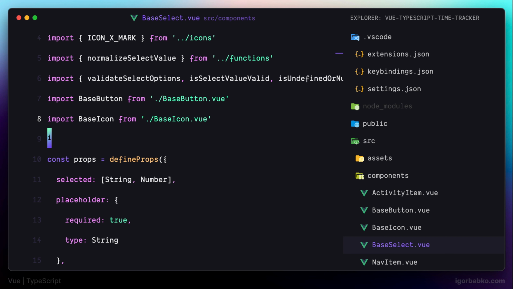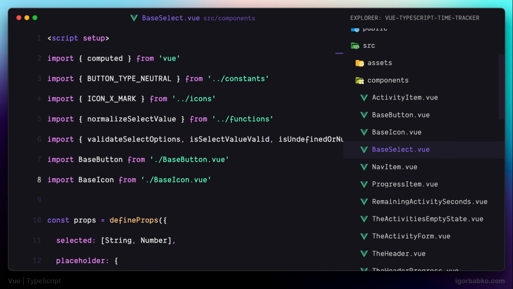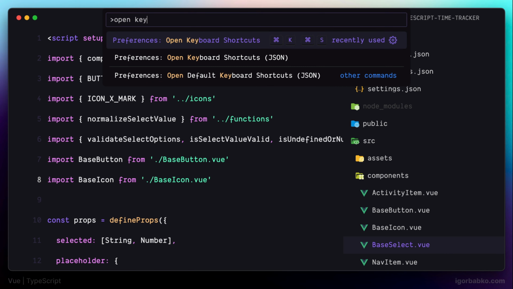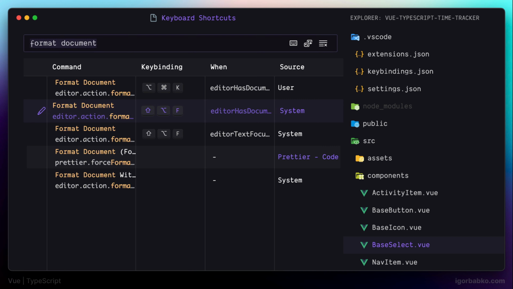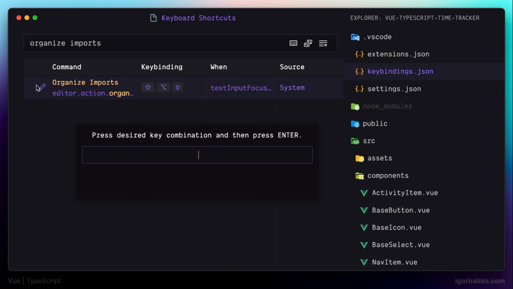Next, I would like to apply automatic sorting for all these import statements, so that they will go in alphabetical order. And VS Code provides us with a command to sort these imports. Let's find the command in the UI where we redefine keyboard shortcuts. Let's search for the organize imports command, and right here we can assign the keyboard shortcut we wish to use for this command. I'm gonna use Command+7.